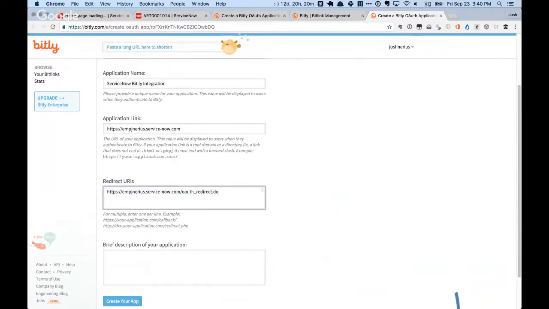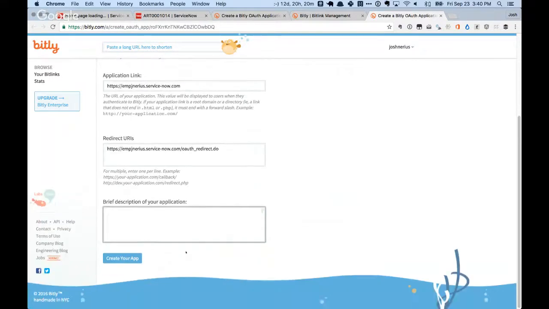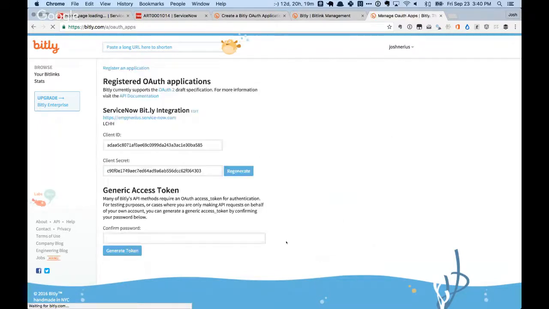And we can actually define that at the time we ask for an authorization token or for an access token. And if we send the wrong URL, so if somebody decided to come in here and put their own URL, it's not going to redirect to them. So this is a way to make sure that we're only redirecting back to where we want to go. And then I'll just say LCHH. So we'll create the app.